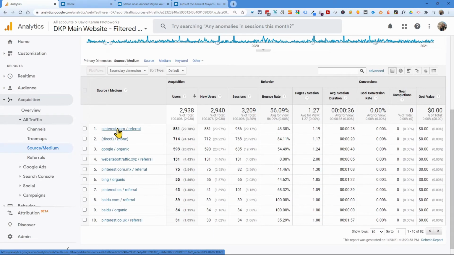And you see Pinterest.com as the source, and then the medium is referral. Google as the source, and medium is organic. Direct and none can also be a source and medium. And here we see this crappy traffic from the website bottraffic.xyz. We've got Pinterest out of Mexico, Pinterest out of Spain, Pinterest in the UK. A little organic coming out of China. Baidu sometimes shows up as referral, not as organic. So that's kind of interesting. And then a little bit of Bing traffic.